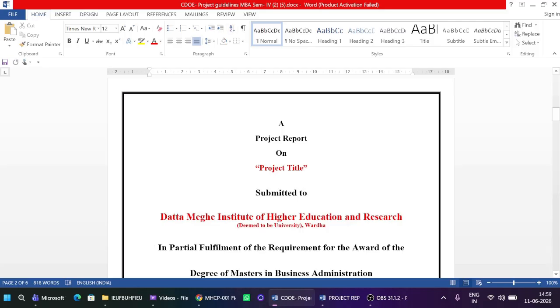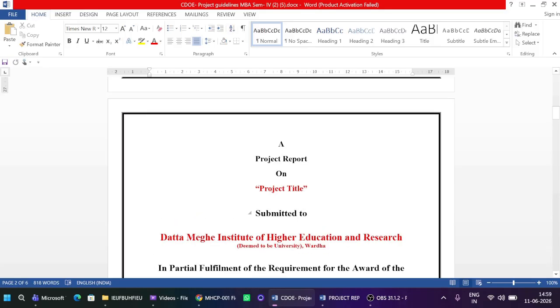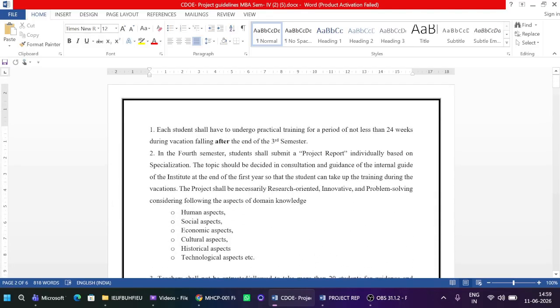So this is the guideline of MBA project. I will also share a sample project with you so that you have proper knowledge of how to make the project. So let's read the guideline and understand the guideline first.